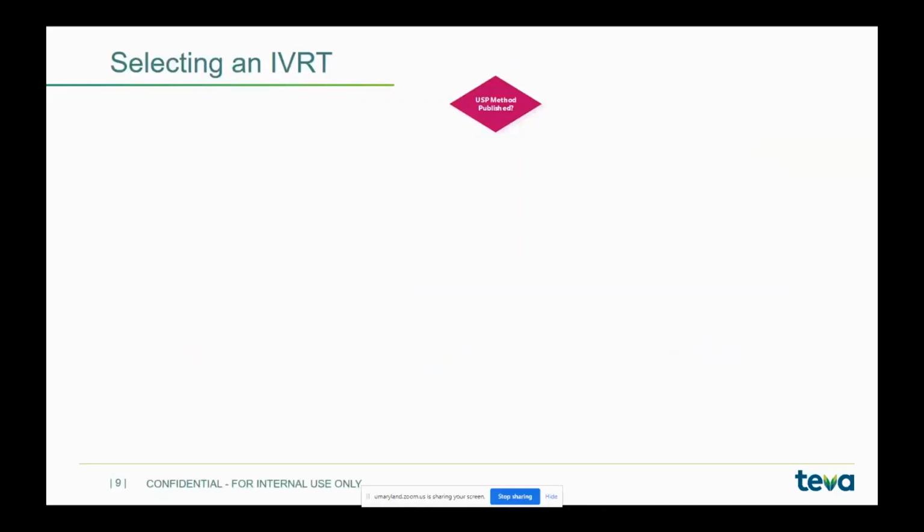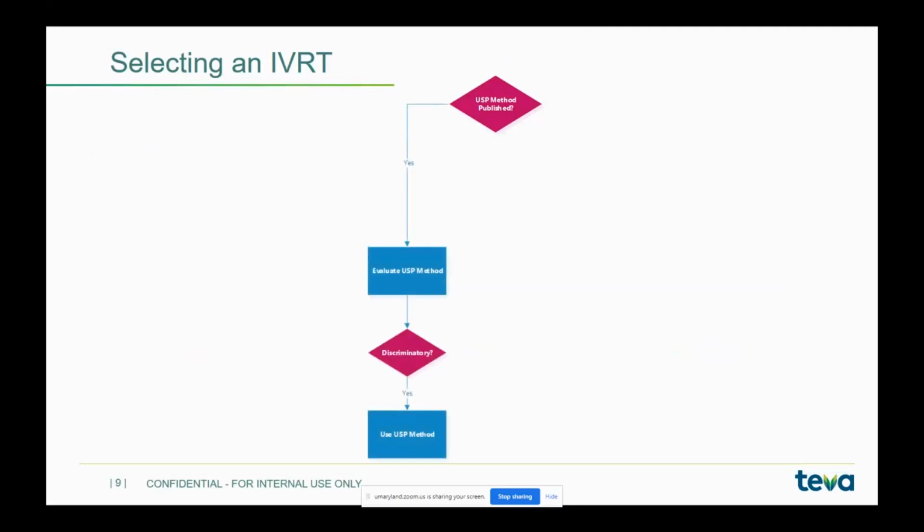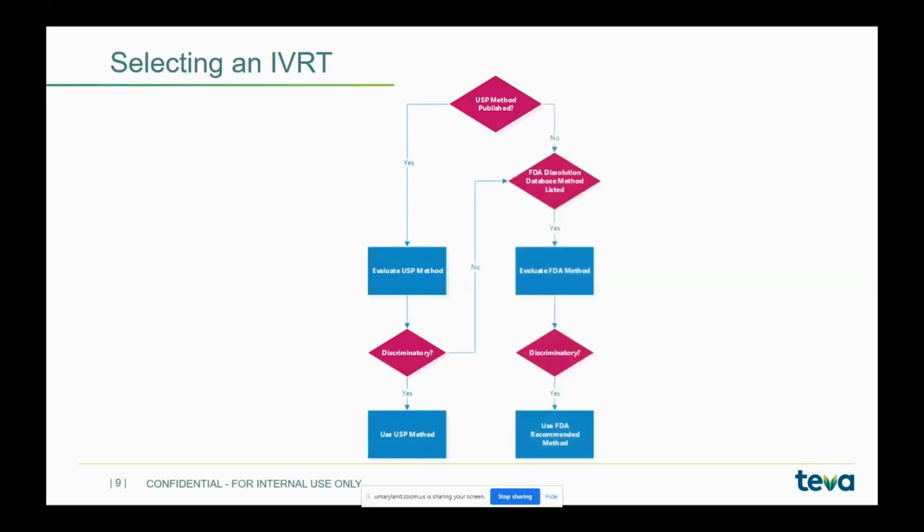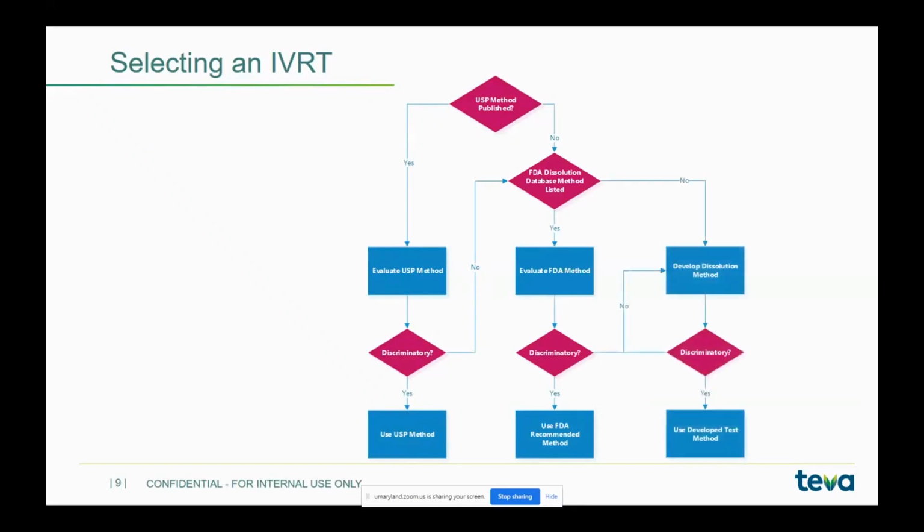On the Lawrence site where I work, our approach is similar to what Dr. Chin presented. We always look for, is there a USP method published, and evaluate that for its discriminatory power with respect to the formulation that we're working with. If that doesn't work, if it's not discriminatory, we look in the FDA dissolution database, again trying to establish discriminatory power. And then, of course, if there's no USP method or FDA dissolution database method, or neither are discriminatory, we have to develop a method in-house.